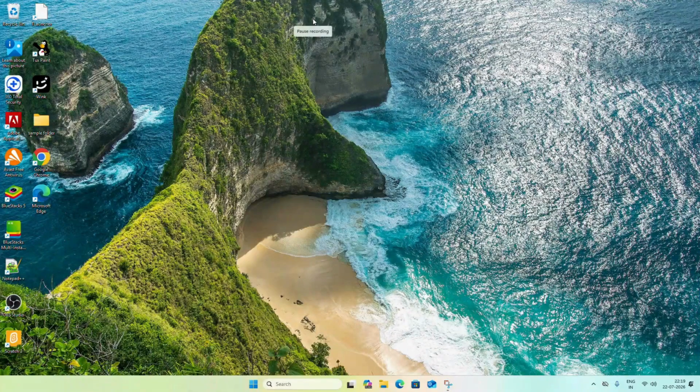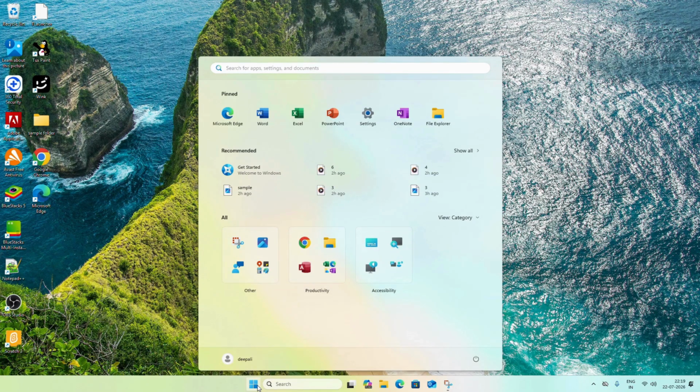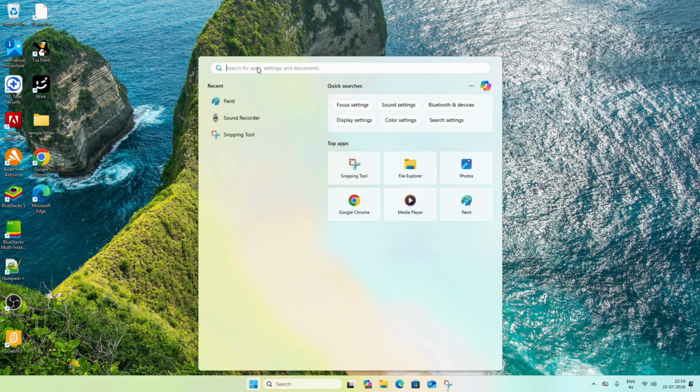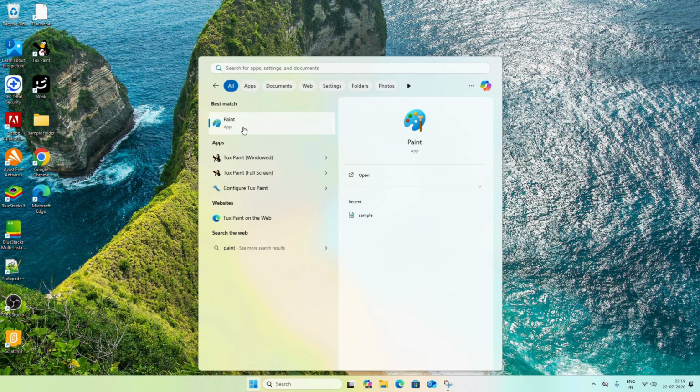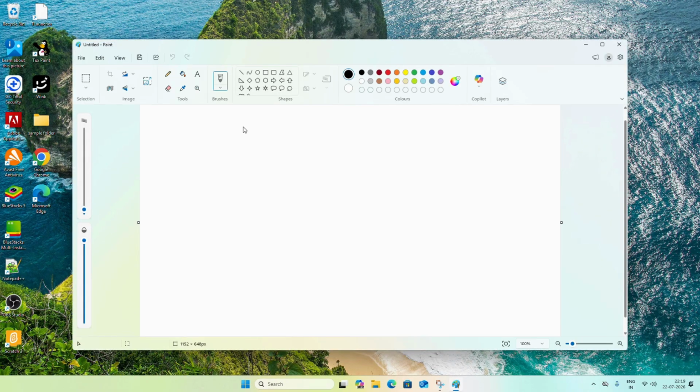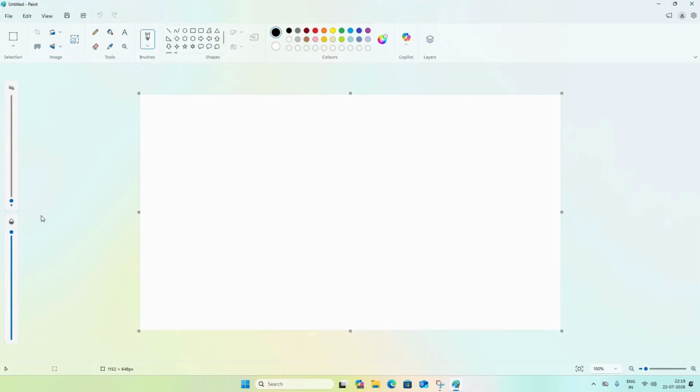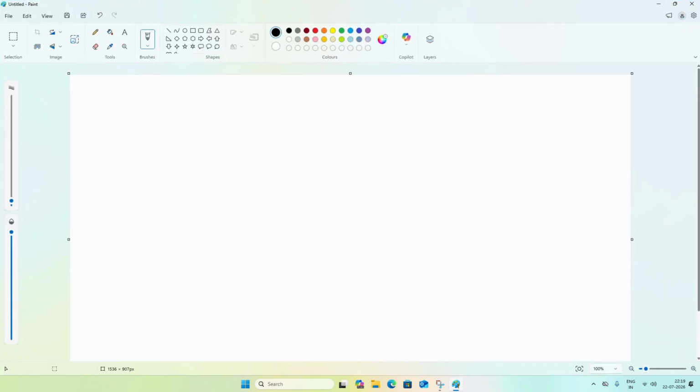Okay, now let us see how to open this software, that is MS Paint. First, click on the Start menu, and in the search bar you can type Paint. You will get this application. Click on it and you have it on the desktop. Here we have this application and we are going to be making a snowman today.